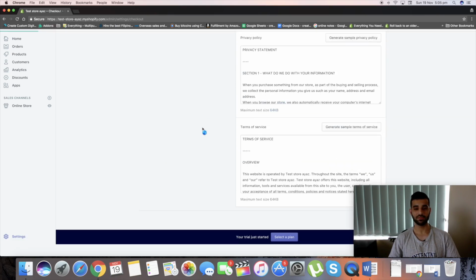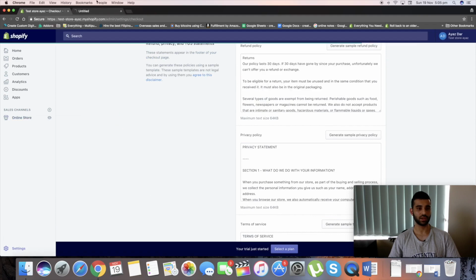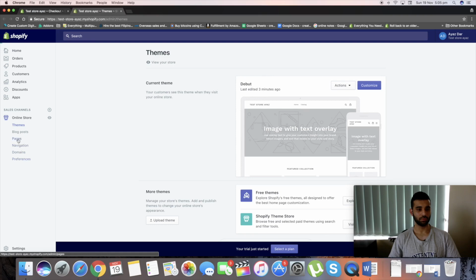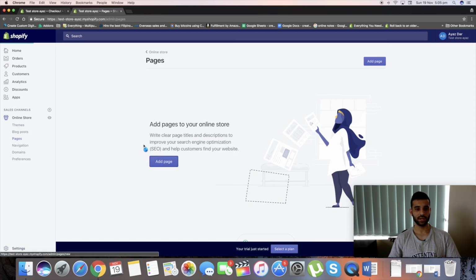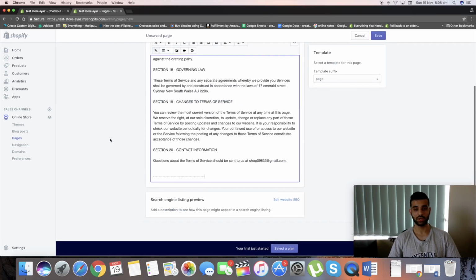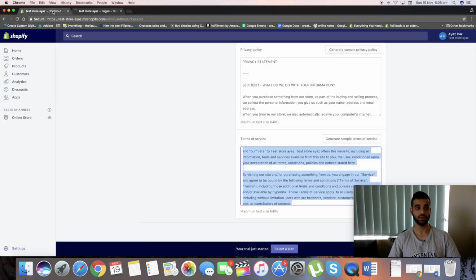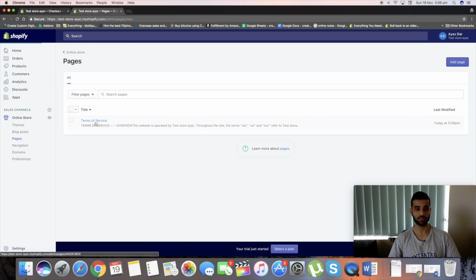So what you're going to do is save these, and we're going to open this in a new tab so we can see two at a time. We're going to go to pages. We're going to copy the terms of service. We're going to add a page. I'm going to go through this relatively fast, right? So if this is too fast for you guys, I'd suggest pausing the video and doing the step. That way, I'm not wasting time, you're not wasting time, and you're not sitting here for hours on end trying to set up a store.